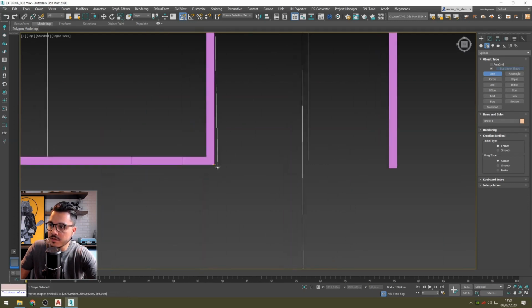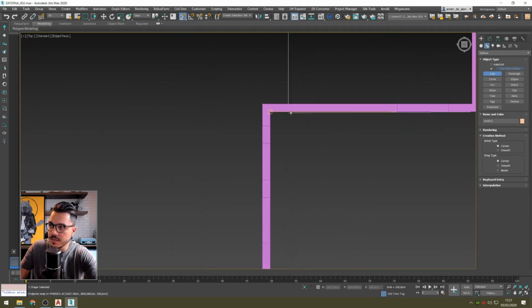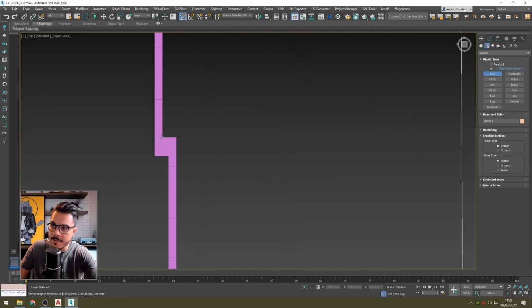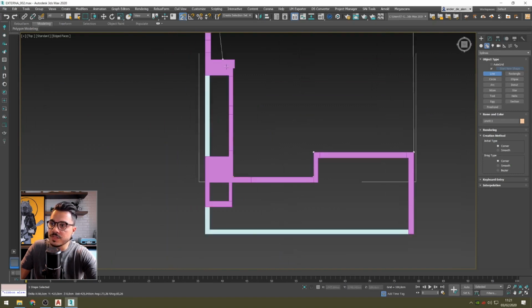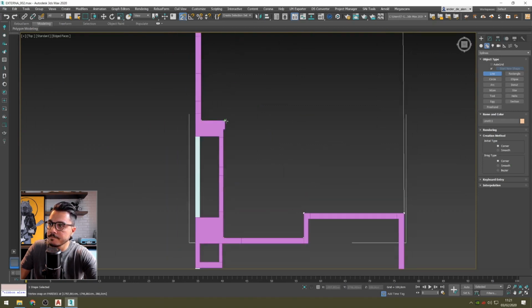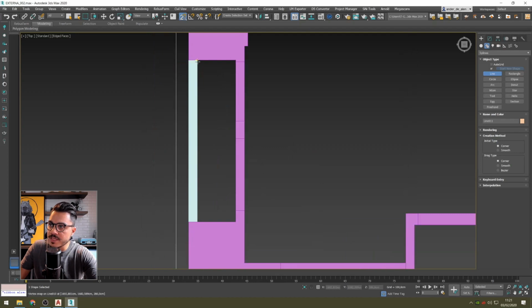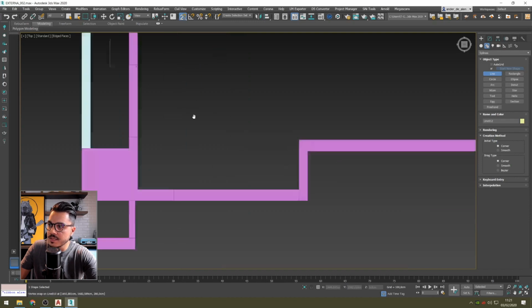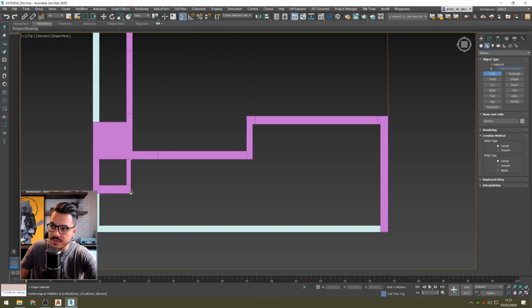Click here. From here to here. Outline the internal part, okay? That's where the floor is going to be. Alright, we got one. Let's create this technical slab part now. Here, here, here and here. Yes. And now the balcony. Here, here, here.